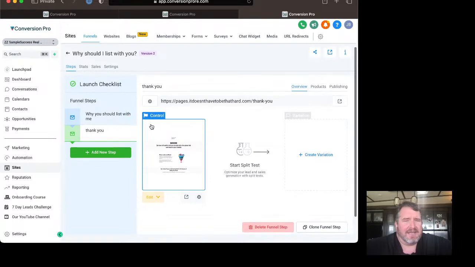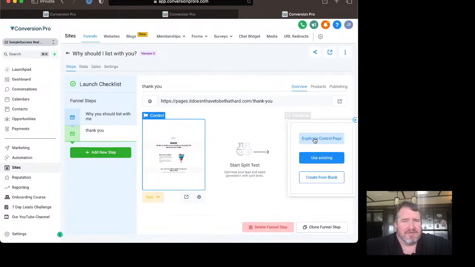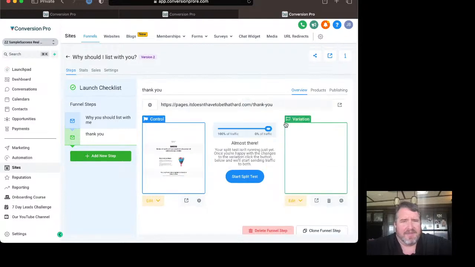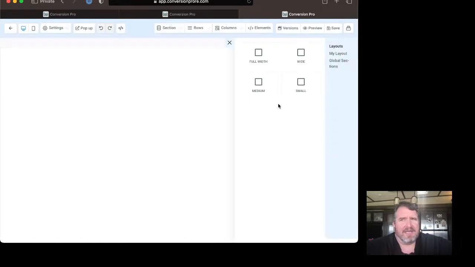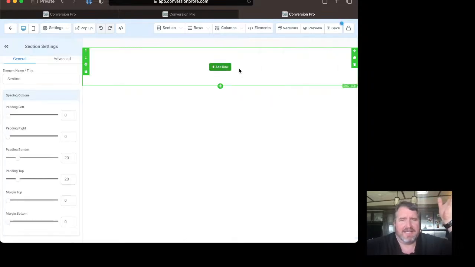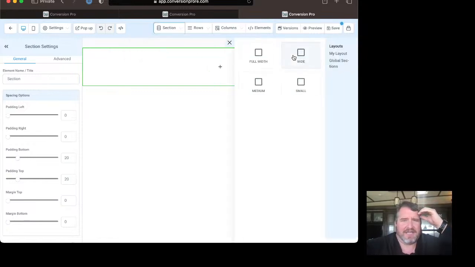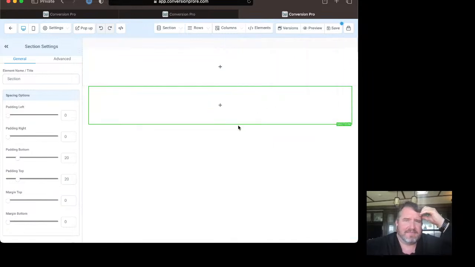And then what I would like to do is go in real quick to a blank. All you have to remember when you're dealing with a blank is that you're going to have to do a section first, then the row, and then the elements. So think of it in terms of that hierarchy. Right now, you can go full width, wide, medium, or small. If I do that, I get this wide one. Now I can add another section. I can make it medium. See how it's slightly narrower here, but in the preview it would make more sense.